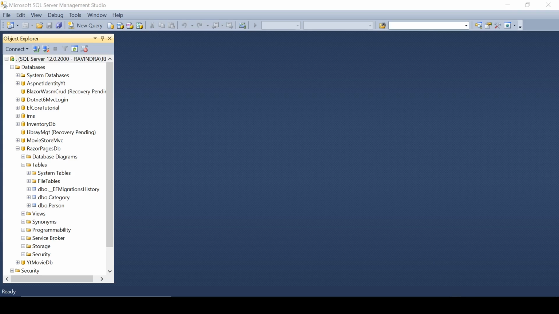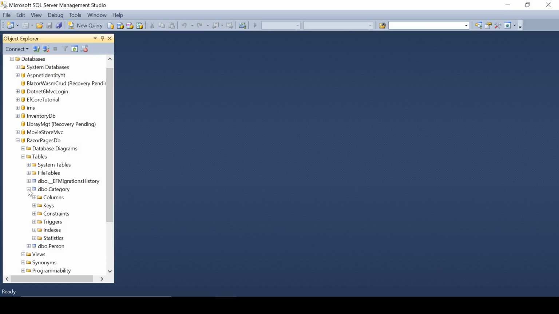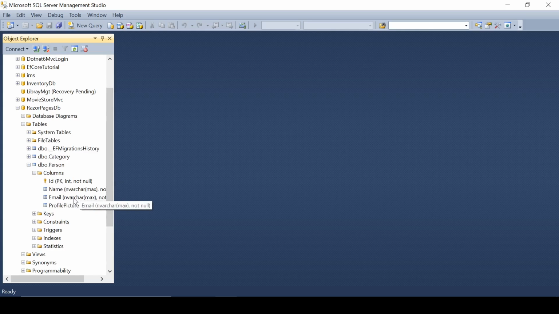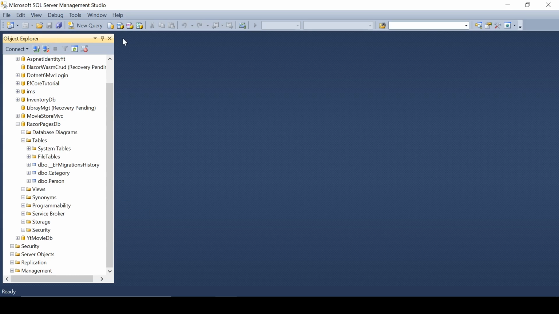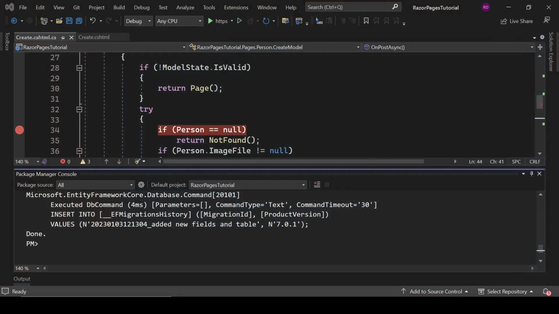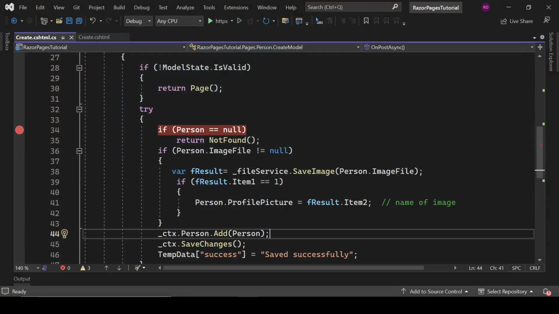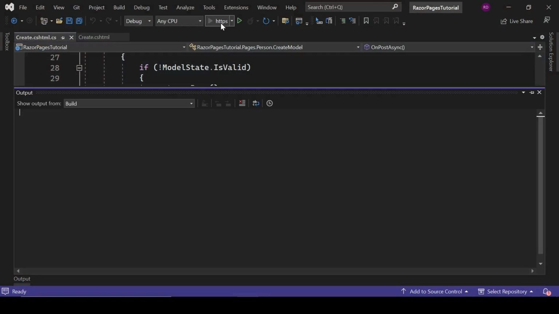So now if we look here, we have this category table and now we have this column. Okay, so that is fine. Name, email, and profile picture. Good. I guess now we are good. And now let's run this project.